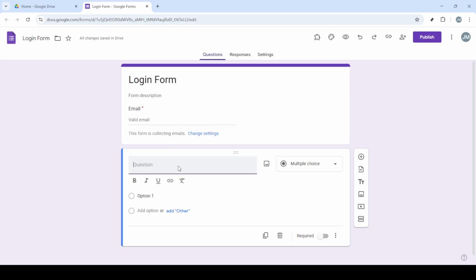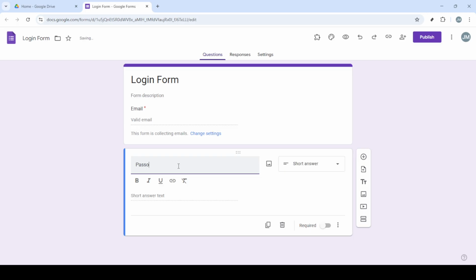Naming your form is crucial because it sets the context and purpose for your users. Consider something straightforward like user login form. With the form named, let's move on to populating it with questions. For a login form, you'll want to at least include fields for a username or email, a password, and perhaps a space for comments or questions.